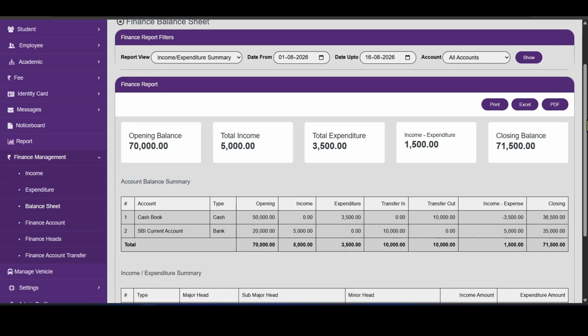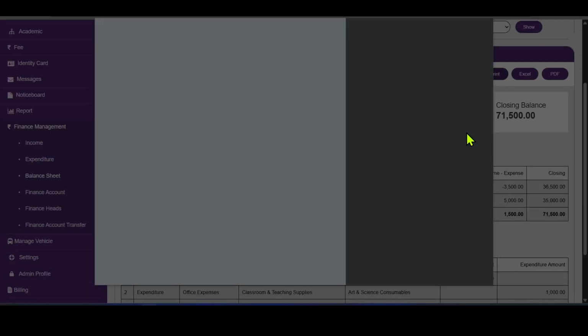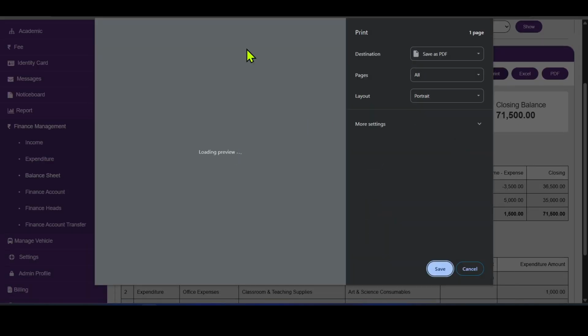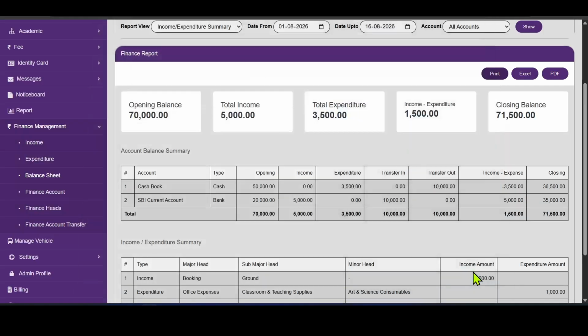You can use it multiple times, once a day, every 15 days, every 10 days, any number of days. You can print different types of summary again in this way. So you will get the school name and all these reports in a printed format also.